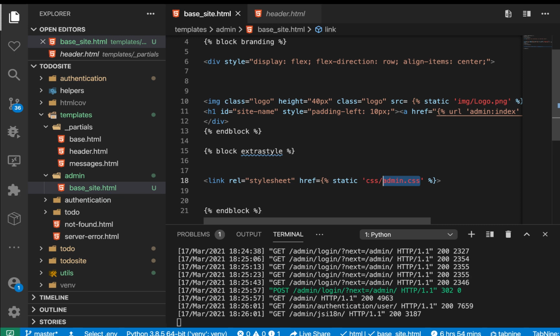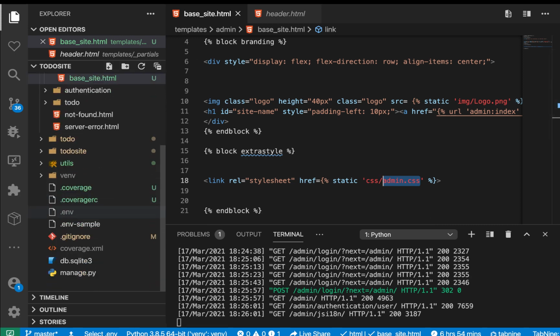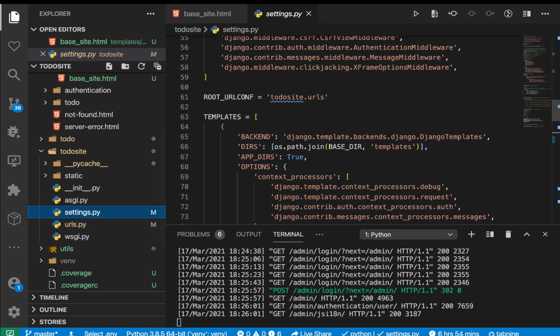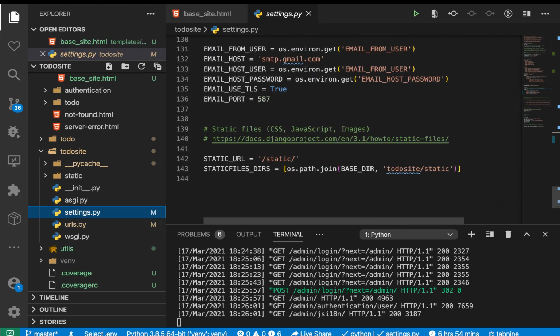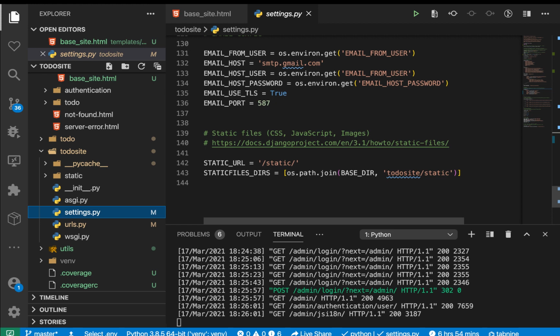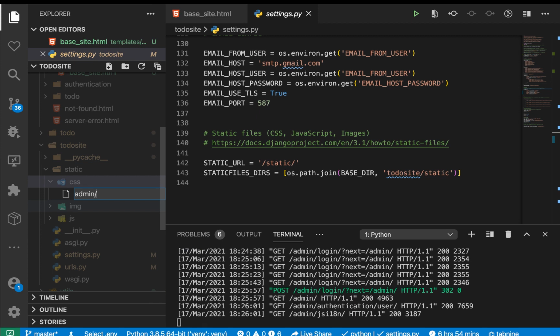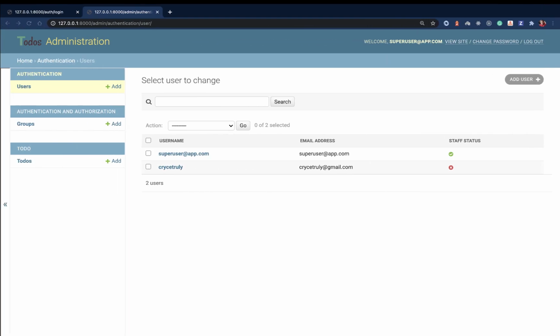When we say static, Django is going to go to settings and then try to find where we said it should look for static. If we came here and looked for where we said Django should look for static, you see that we told it to go to do site, then static. So that's where we want to go. So we have CSS, that's what we are referencing. Then we're going to create admin. Then we can have admin.css.